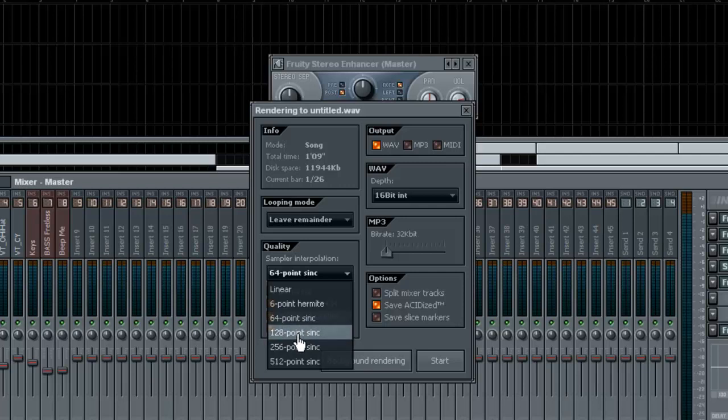250.6 is good quality, but you want to select 5-point sync, which is the best quality for your WAV files. Very slow rendering, but good quality for your mix. This is what you want to select. This is the highest quality for WAV files. You want your WAV files to be 512-point sync. So you want to select 5.12 sync.